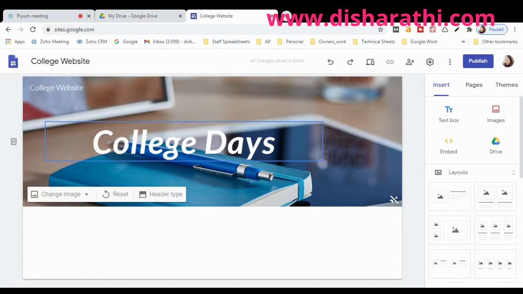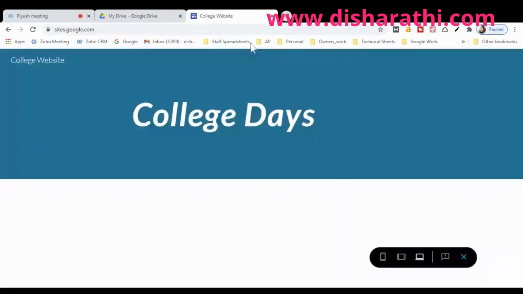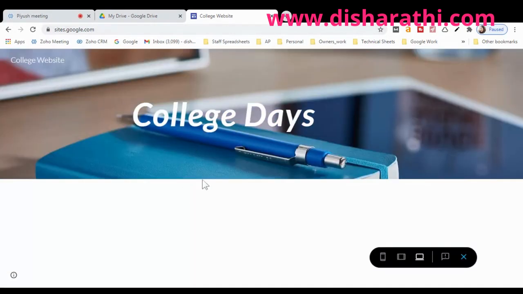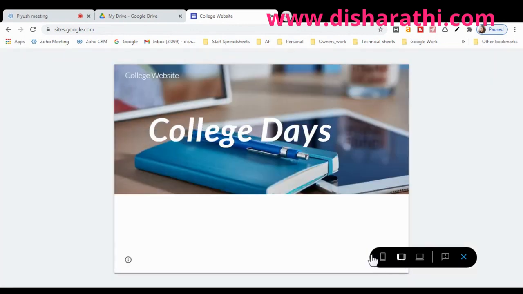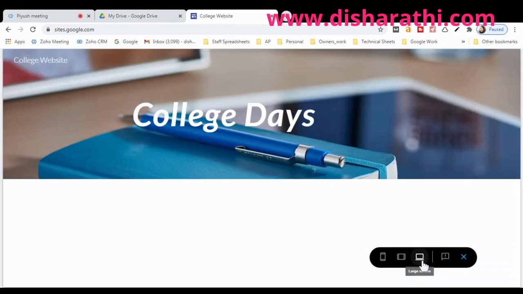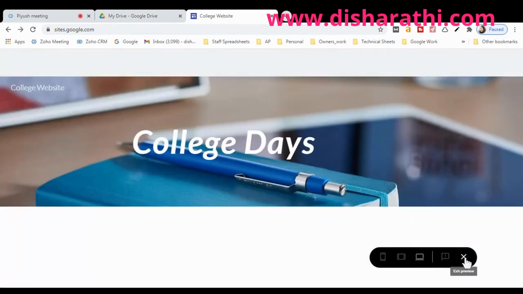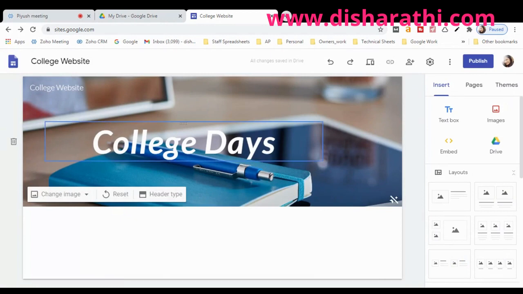Now if you want to see the preview of this, here is the option of the preview on the top. Just click on here and check the preview of the website that we have done properly. Okay, so you can change the mode. It is showing on the large screen; on iPads or tablets it will show like this, on the mobile it will show like this. You can check the preview from here, close it if you don't want to see it again, and it will come back to your editor.